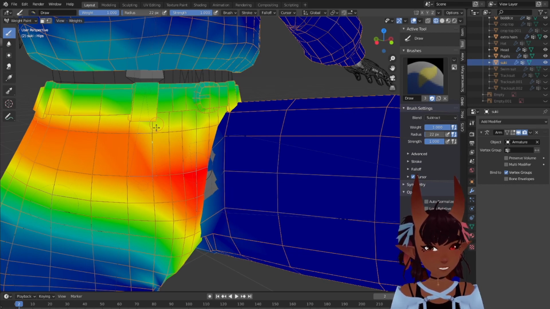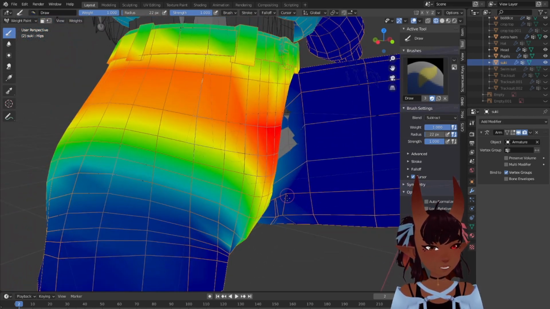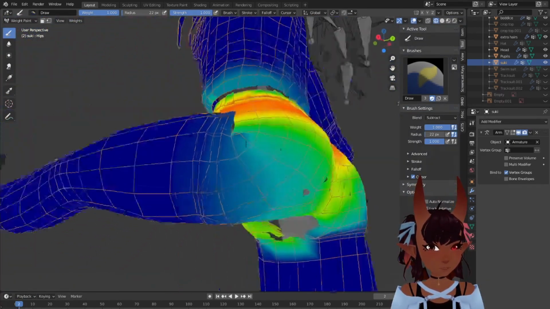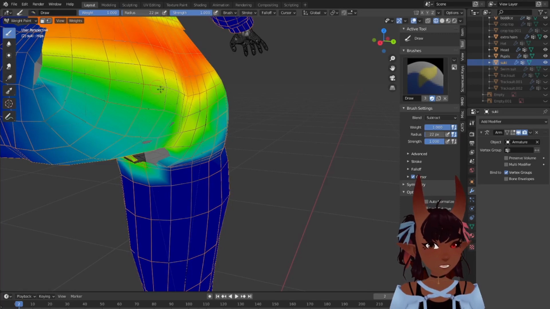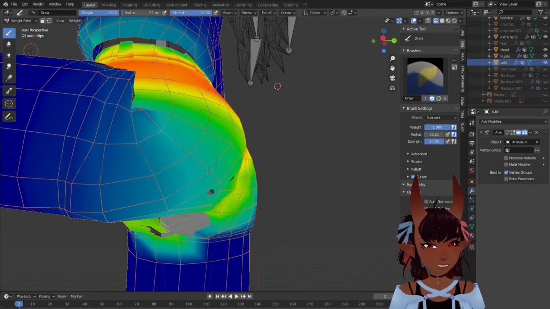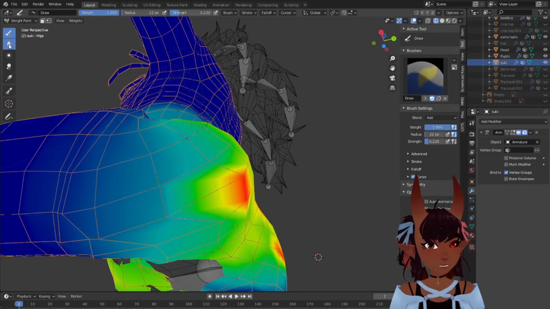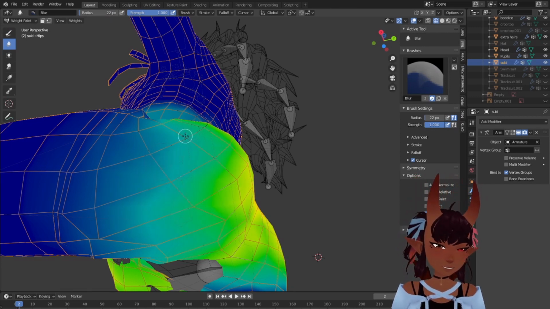Okay, so this hips bone was taking control of too much of this part of the model, which is why it dipped in like that. And you've also got to understand that a lot of the time this won't have a similar mesh to the models that you're making. So you might have to add a loop here or there, or take away. I don't really see where that would be useful, but maybe.